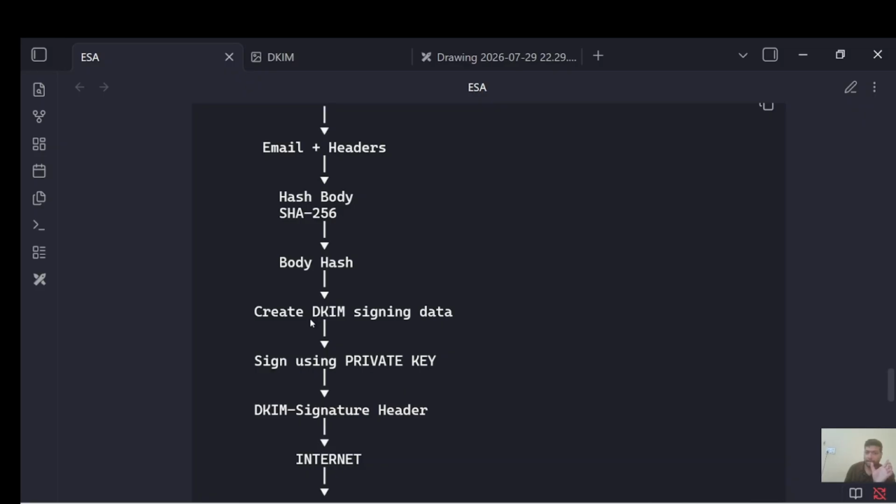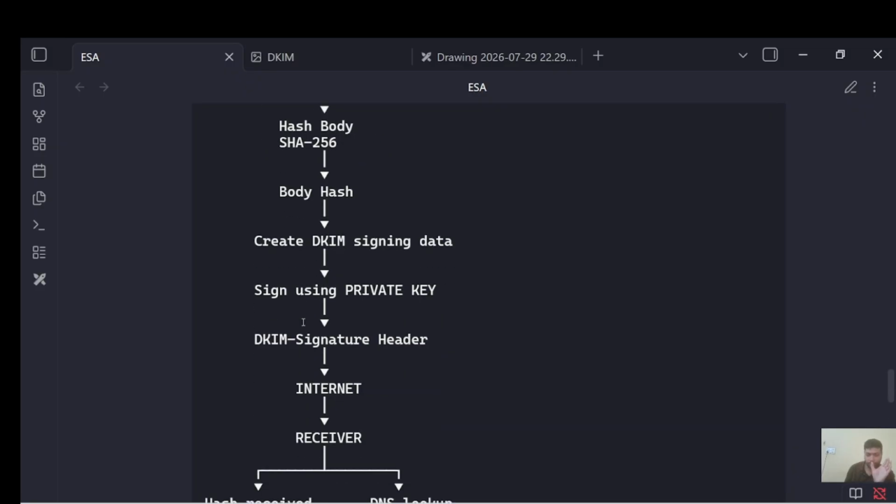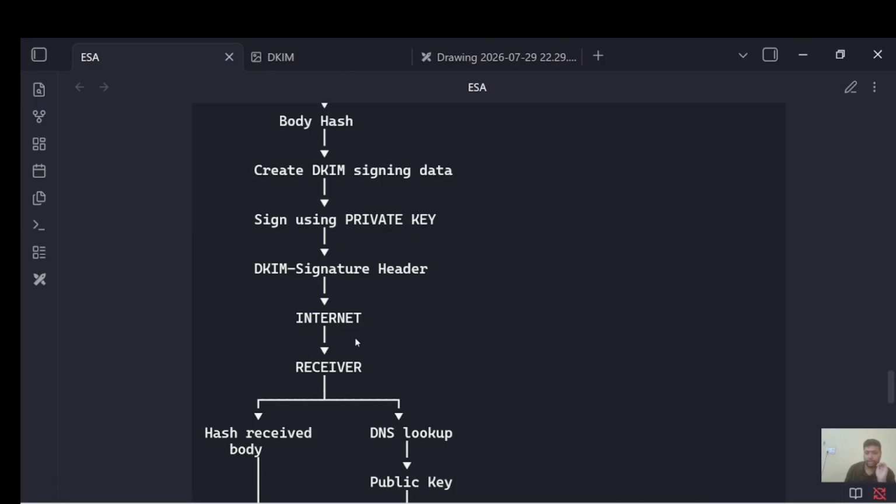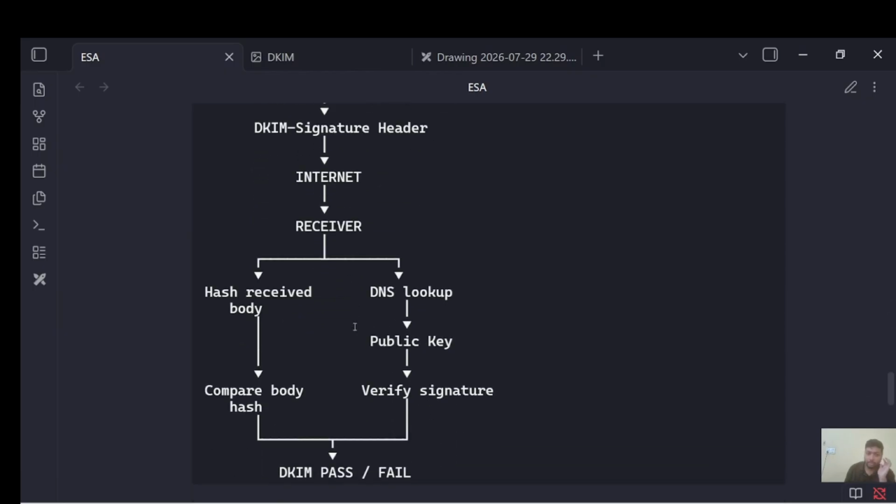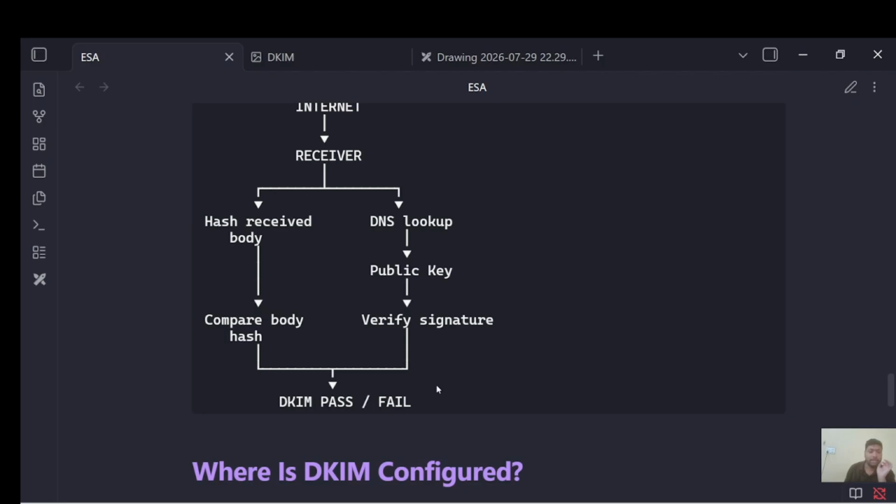Create DKIM signing data, sign using private key. All these things will be done by the sender itself. The DKIM signature header is prepared, then it goes to the internet, and the receiver will receive it. It compares the body hashes, verifies the signature through the public key, does the DNS lookup, gets the public key and verifies the signature. If DKIM passes or DKIM fails, these are the two results that can happen.